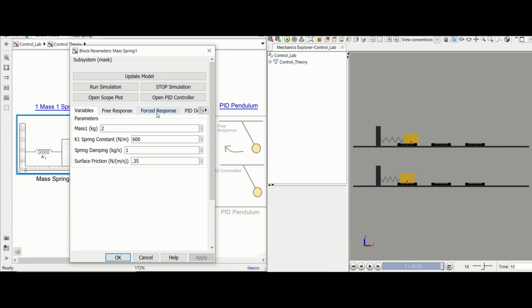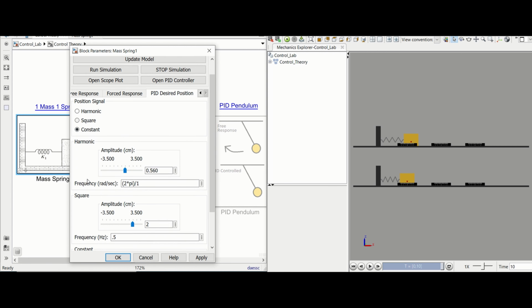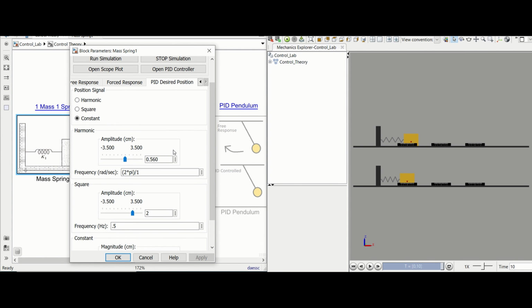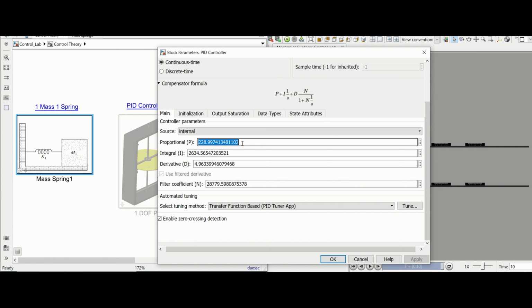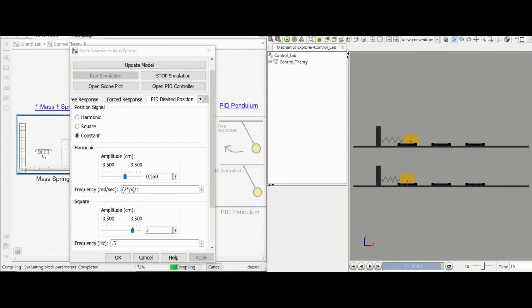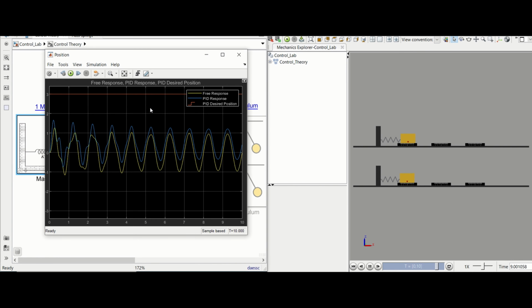For this example, we are applying a harmonic force with a magnitude of 5 newtons and a frequency of 2 pi to both masses, and we are setting the desired position of the top mass to 3 centimeters. In the PID controller window, I am using the PID constants 1, 0, and 0. Make sure to click Apply on both the Block Parameters window and the PID controller window before running or updating the model. Now we can run the simulation. We can see that the PID constants we used are insufficient to keep the mass at its desired position of 3 centimeters.